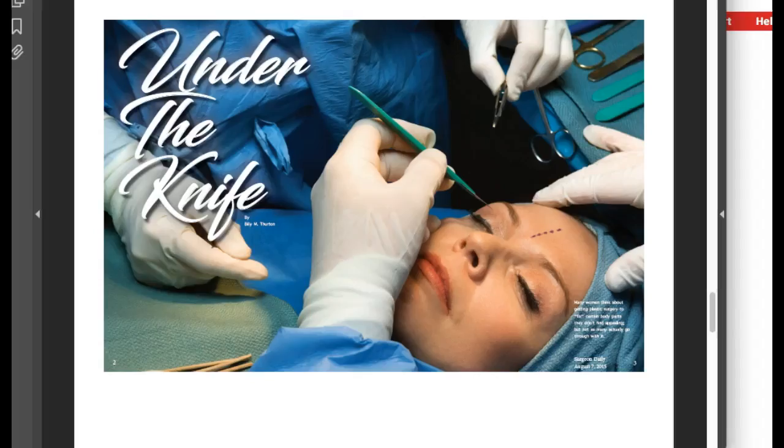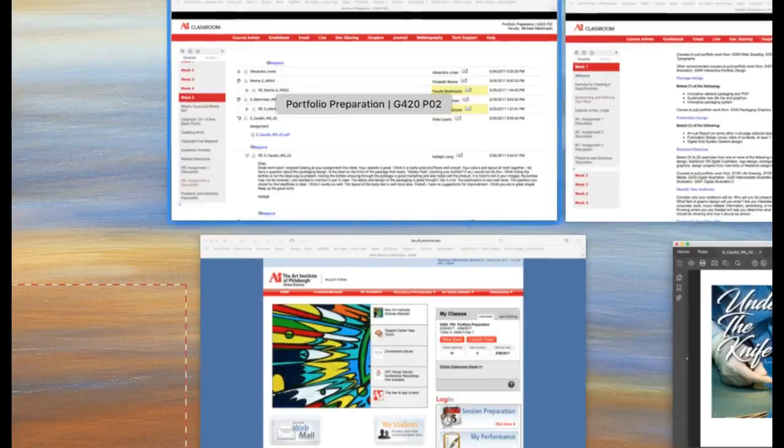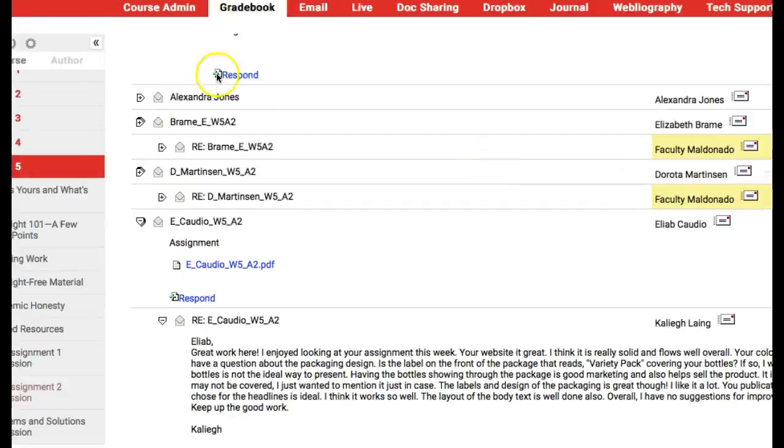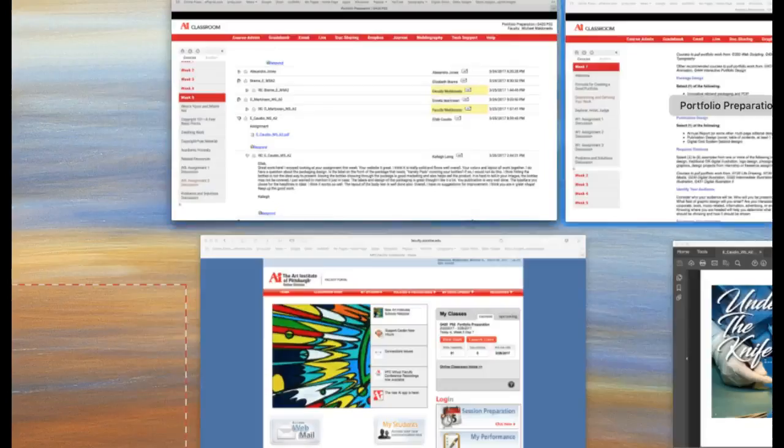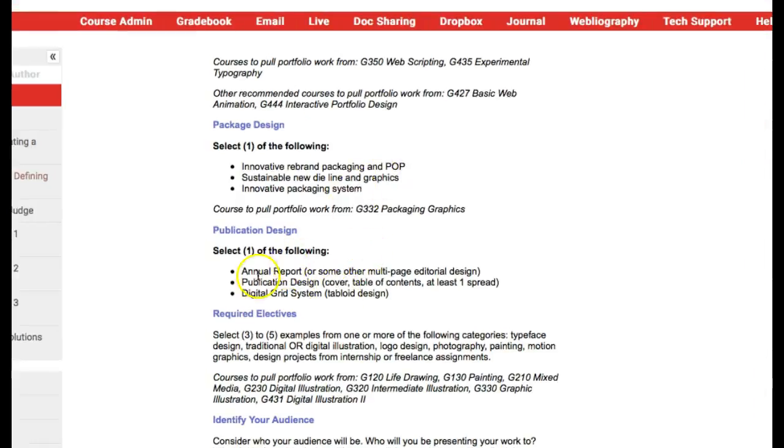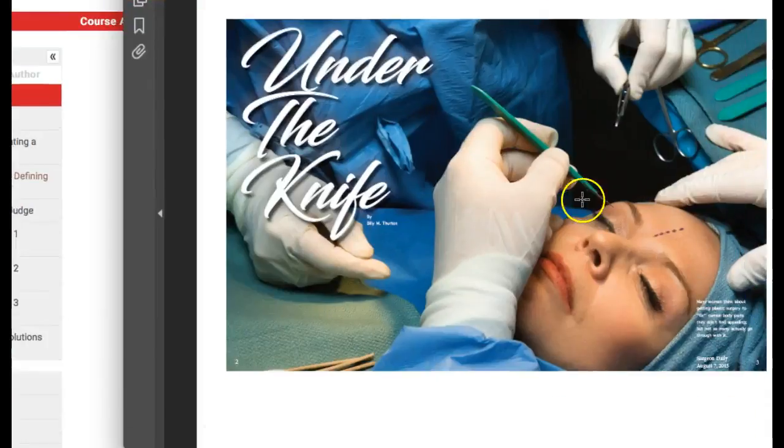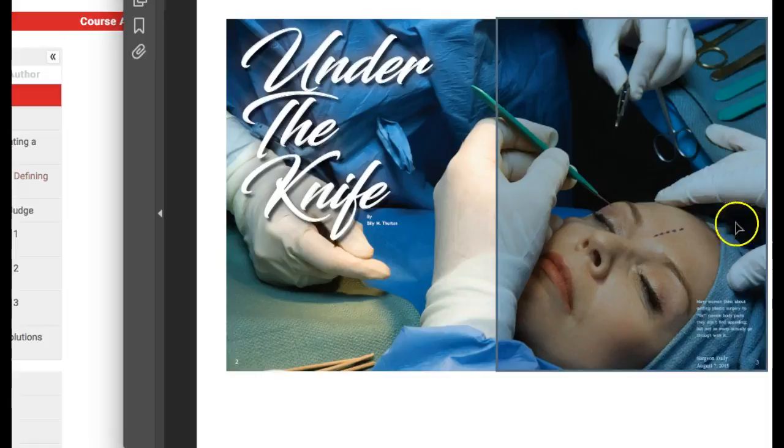Okay, publication design. Now, this isn't following publication design. So if we take a look over here at our publication design, it's some multi-page editorial design or cover, table of contents, and at least one spread, or a tabloid design. But right now, all we have is a 2-page magazine spread, a cover spread, which isn't a cover. I mean a cover, and then a table of contents, and then that spread right there.